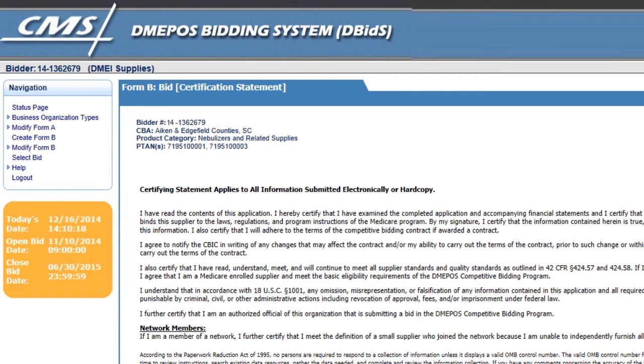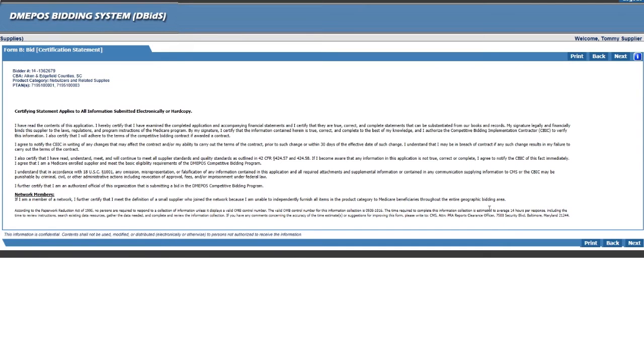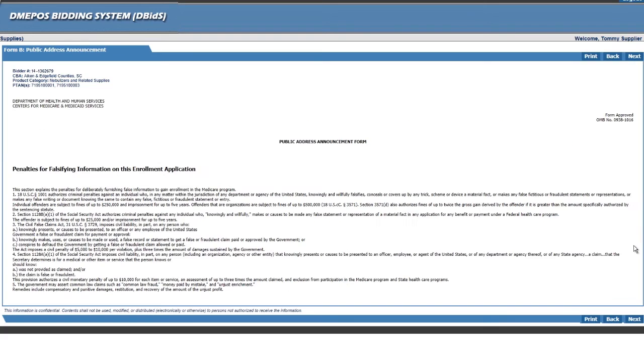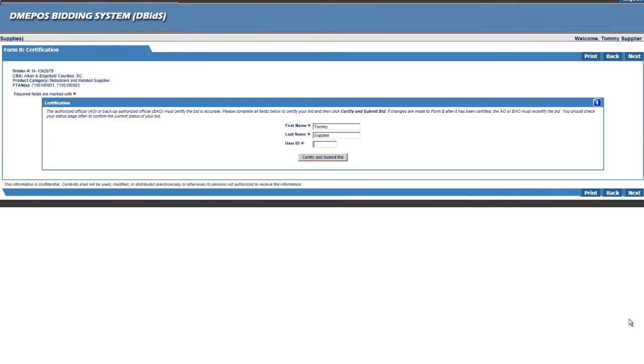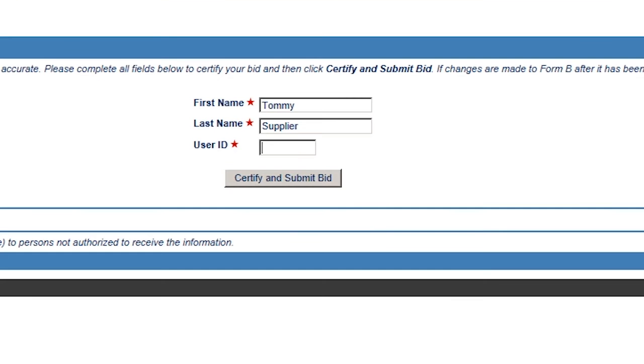If you're bidding as the primary network member, this is where you'll find the certifying statement that all members of the network must sign and send to the CBIC with your hard copy document package. Click Next, and now you will be on the public address announcement screen. It's important that you read and understand the penalties for falsifying information on your application. To continue, click Next, and you will find that your first and last name have been pre-populated. Enter your user ID, and click the Certify and Submit Bid button, and you've completed Form B.